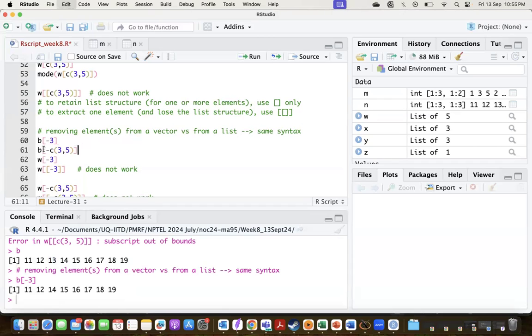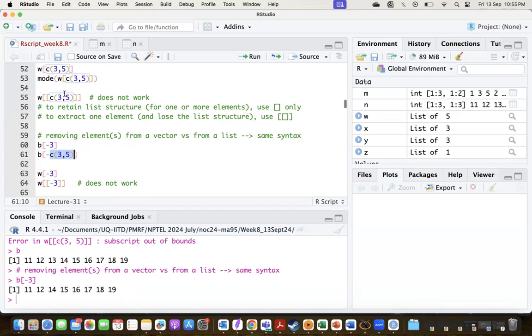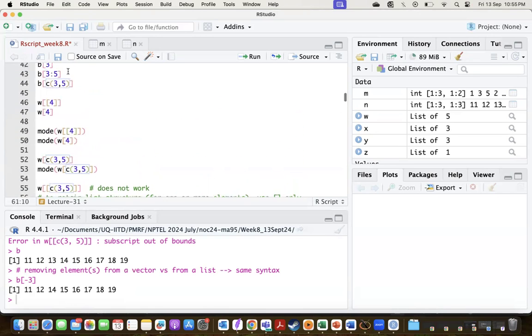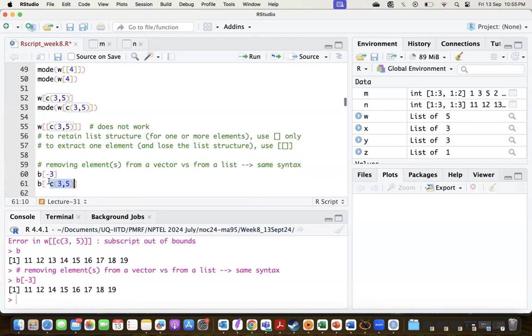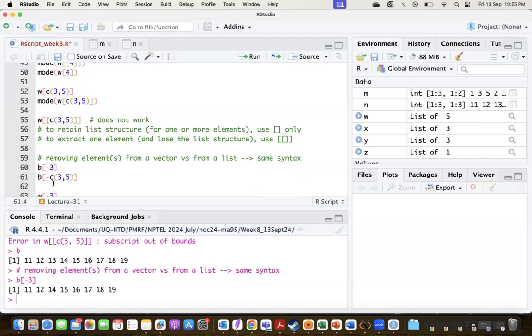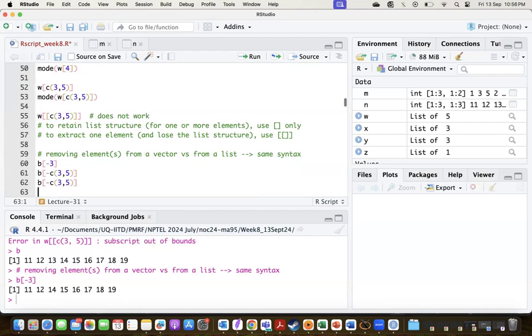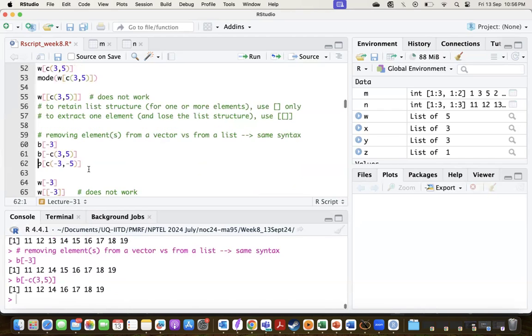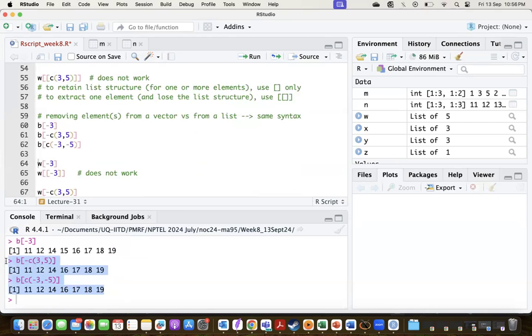I can also do the same thing when I have multiple elements that I want to remove. Suppose I want to remove the third and the fifth element. So I can write just as I would normally write, as we wrote earlier, but I'll put a minus sign before the c. I could also write c(-3, -5). That should also work. So either way, I'm removing my third and fifth element of the vector.